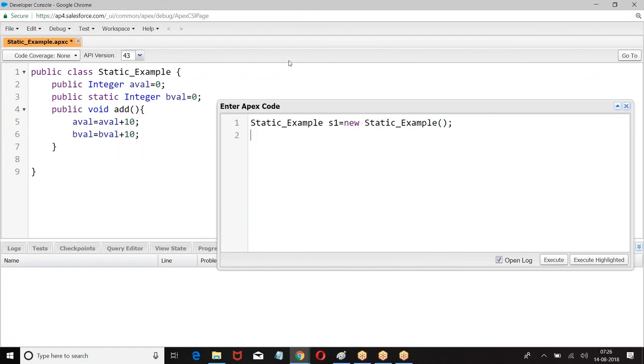Static example. One more I have created. So how many objects I have created? 2 objects. Let me create one more object. 3 objects I have created. Then I'm saying s1 dot add.